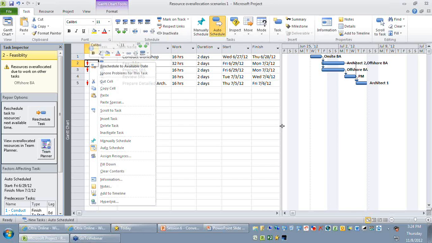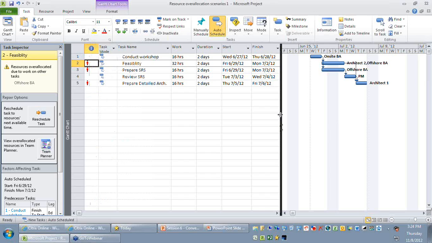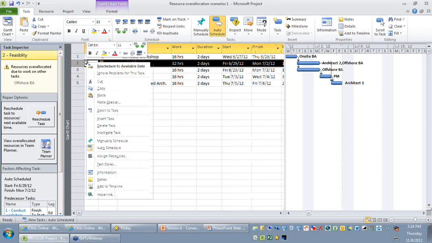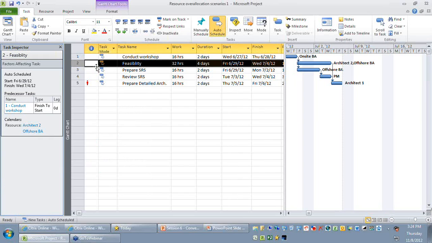Okay, I'm selecting row 2, the red color stickman, and I'm saying reschedule to available date. I hope you're able to observe that the duration of this activity got doubled to 4 days. You can see the start date has not changed, but the finish date has been updated. So which means that for this particular task, though they have 2 resources working, one is the architect, another is the offshore BA.